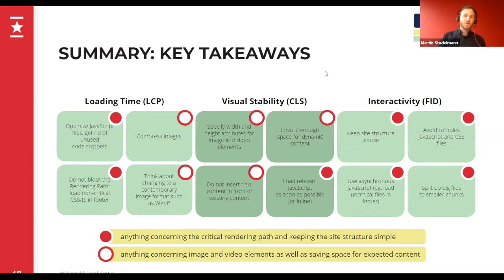Now, focusing on the white dots, this point has to do with anything concerning images and video elements, as well as saving space for expected content. So compress images and use contemporary image formats such as WebP, specify height and width attributes for your images, and save space for dynamically loaded content. By bringing them all together now, we can see that if optimizing for one Core Web Vital, it can also have a positive impact on another one, and altogether the website becomes faster and more user-friendly.